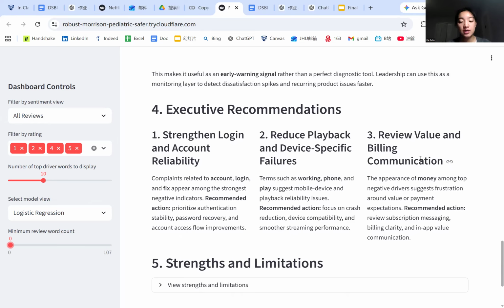In conclusion, this dashboard helps Netflix executives move from raw review text to actionable insight by showing how much dissatisfaction exists and what drives it, how reliable the model is, and what leadership should prioritize next.